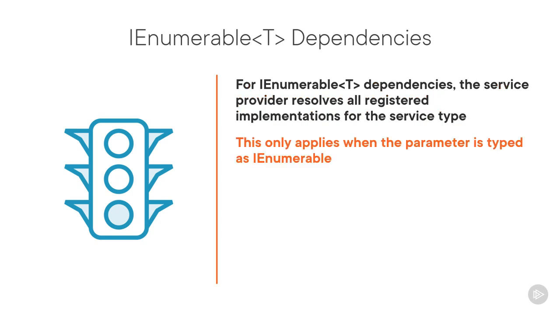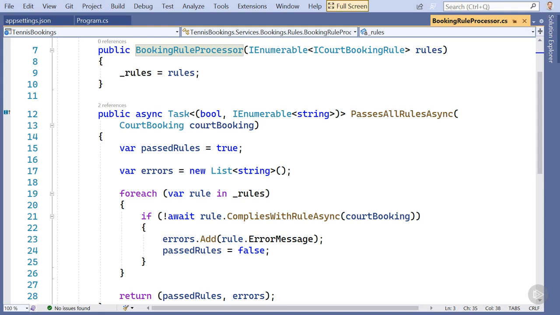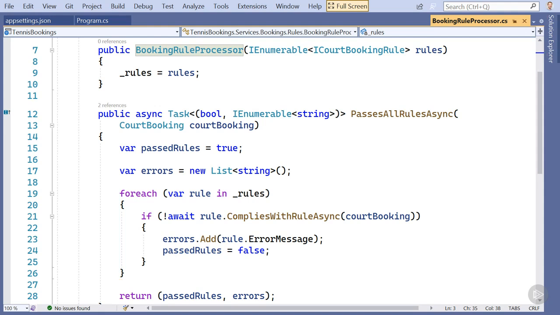Note that the container will only resolve multiple instances when the parameter is typed as IEnumerable of T. It does not resolve multiple implementations if you specify an array or any other collection type for the parameter. In those cases, specifying them as parameters would cause an invalid operation exception to be thrown at runtime. The PassesAllRulesAsync method iterates through all the injected rules, evaluating the court booking against each of them.